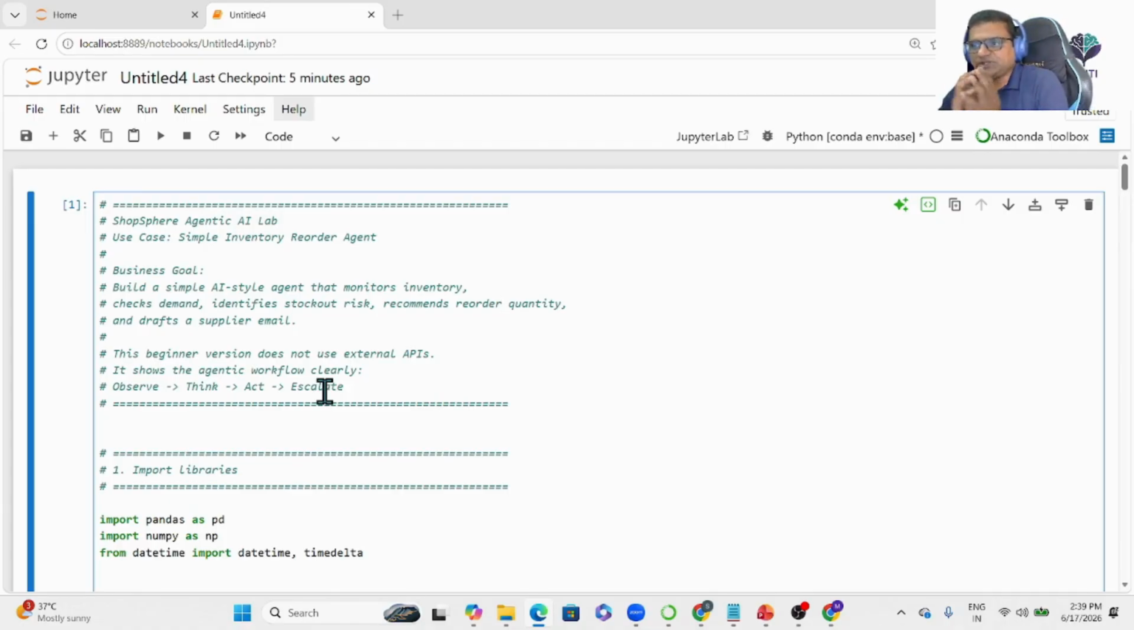So just to refresh what we learned in theory: a normal chatbot versus agentic AI. A normal chatbot is a reactive thing. If you ask a question, it gives an answer. For example, if I say, hey, what is the stock level of SKU 0001, the chatbot says, okay, stock is low.